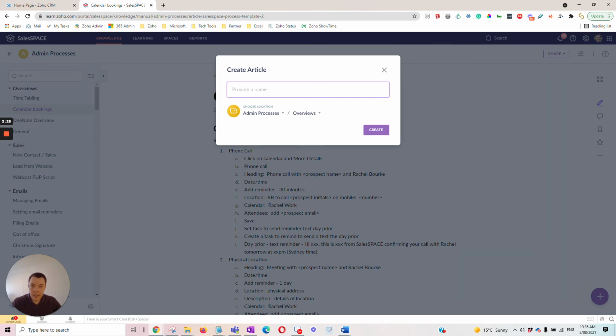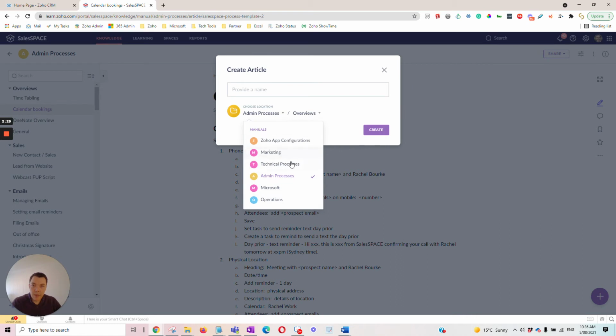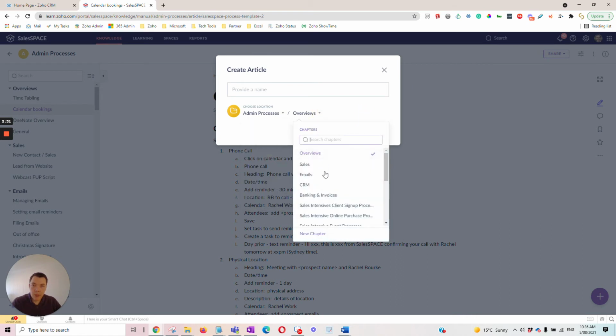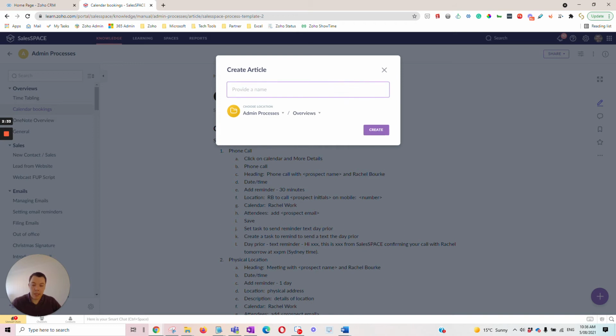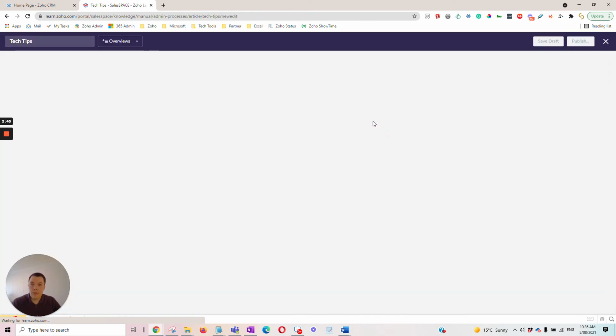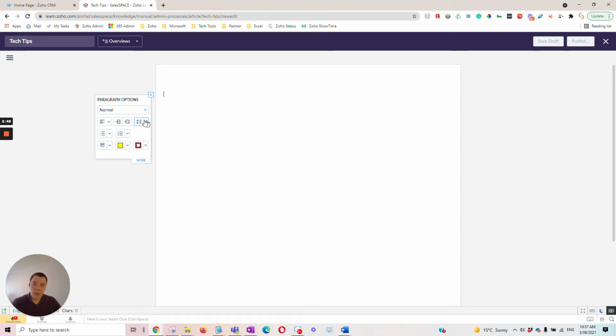When we create this article, it asks us where we'd like to place it, so we choose which of our manuals and then which chapter. Then we give this article a name. Let's say tech tips. It's basically an online Word document, so we can add our content in here. We've got our normal formatting options with paragraphs, centering, etc. We can insert images and link off to videos.